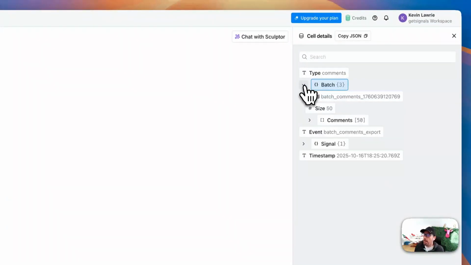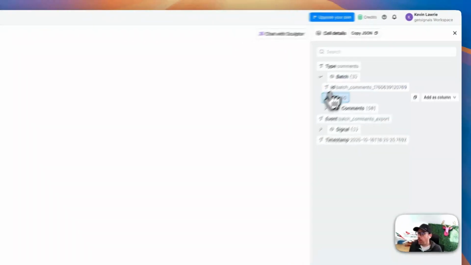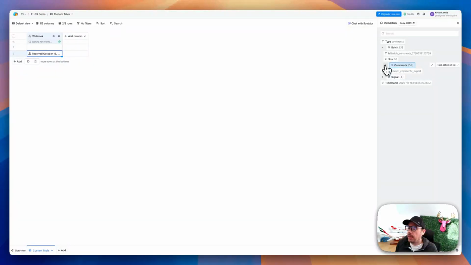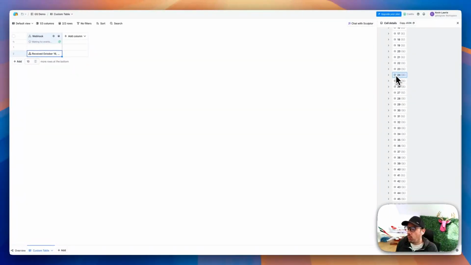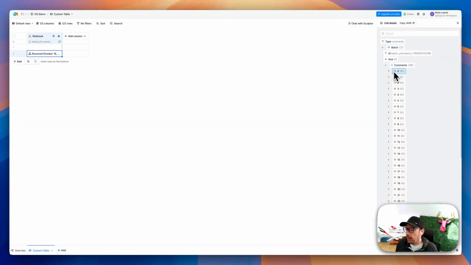Like I said, we send in batches, and that's mainly for efficiency. But what it does is it creates these nested objects. So within my payload, under this batch tab, we have comments, and then we have 50 individual nested comments, essentially. So each one is its own contained data row. But we want to have each of those ultimately saved to its own unique row inside of Clay.